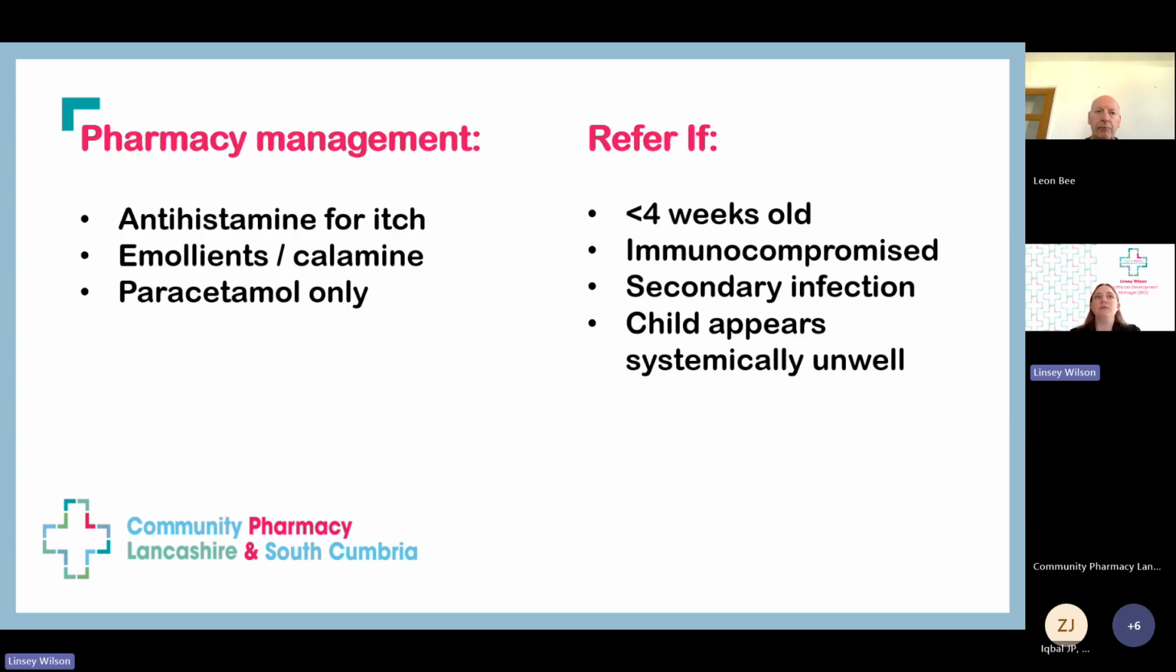So what can we do in community pharmacy? Antihistamines for the itch, because they are very itchy. Any emollients, calamine that you've got on stock that you can recommend. And it's really important that we're reinforcing the importance to parents that just paracetamol. Lots of parents want to jump in with ibuprofen, but we know that can cause a reaction, that can cause the chickenpox scabs and spots to be more deep rooted and can leave scarring and things like that.